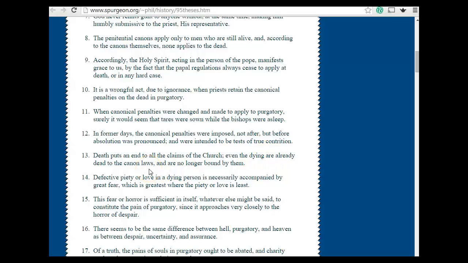So Luther is renouncing this idea that people who are kind of at the end of their days are able to be saved by the laws of the church. The canon laws are the laws of the church and the papal laws. And they are no longer bound by them. So essentially, they don't have to follow the laws of the church. And again, we talked about them being the most powerful.